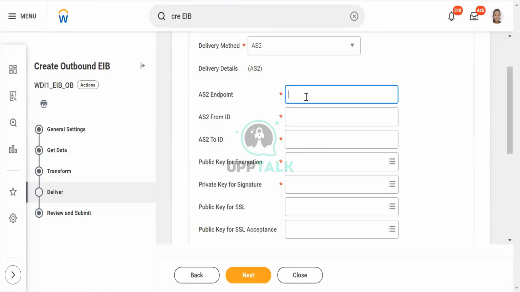Then there is a public key for encryption, a private key for signature, a public key for SSL, and a public key for SSL acceptance. Now all these make the data much more encrypted. If you don't have these keys, you will not be able to decrypt the data and look at what data has come. And that is the reason I said that this is a little more secure than the other integrations.